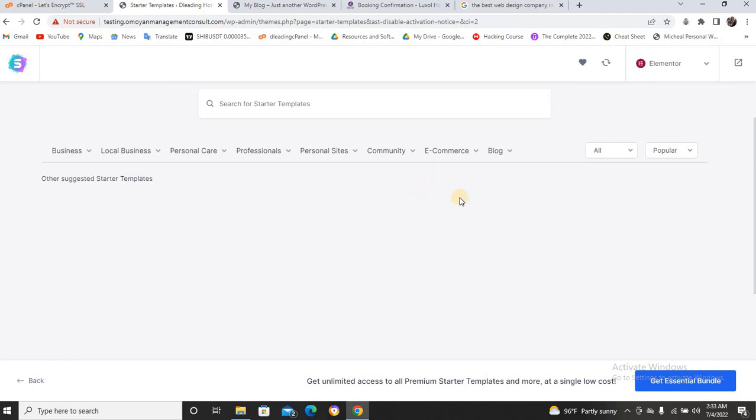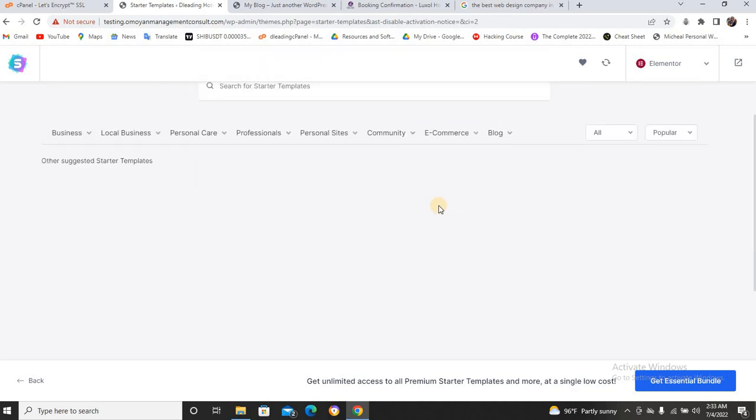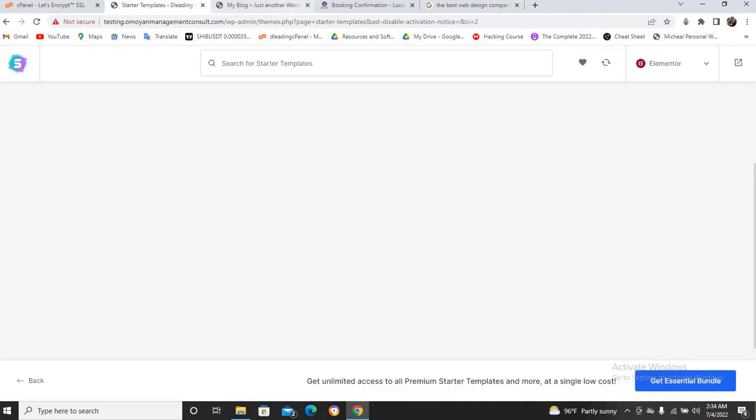Now, many a time when you click on Elementor, naturally it should load your template for you, but in some cases it won't load. It's going to show something like this, and you see nothing here. Now, what you need to do is either you click on refresh here, or you click on displays. Oh, sorry. Let me get out of this.